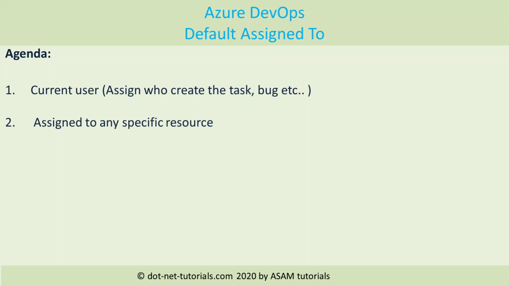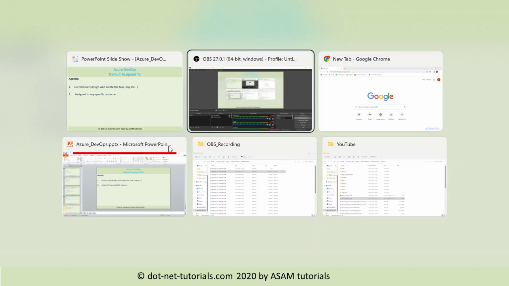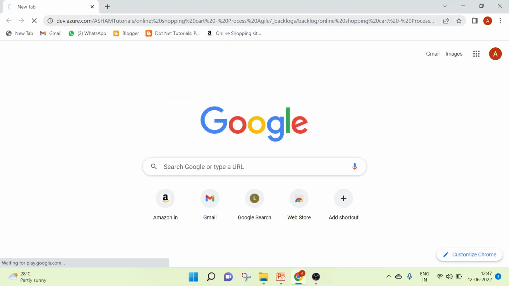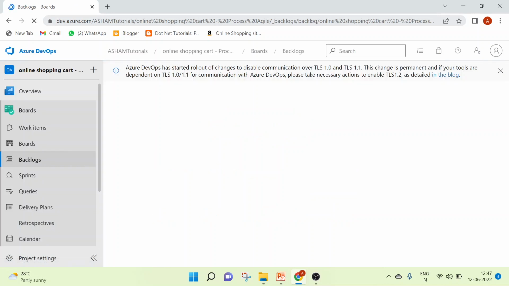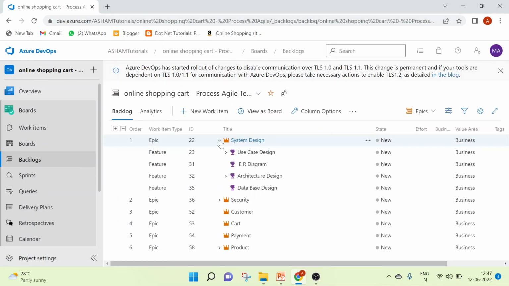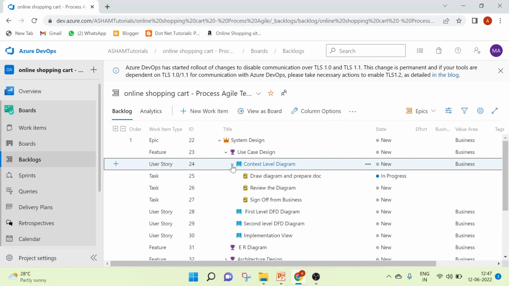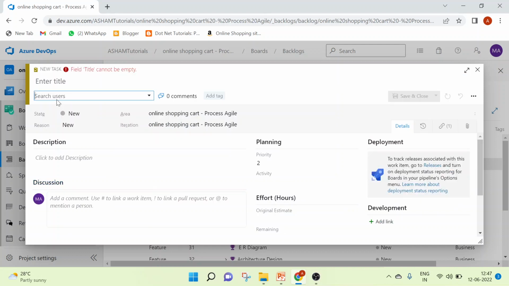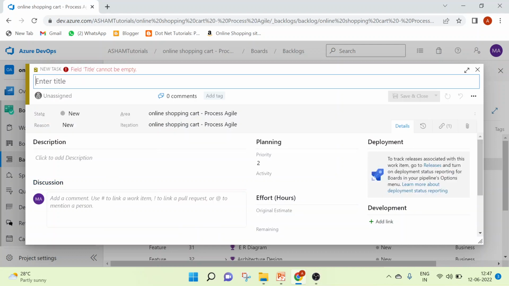Let's jump to the Azure DevOps portal and see how you can do this. Let's type dev.azure.com, and first we will take a task as the target. We'll see this is unassigned. So we will create the rule and see how this unassigned field will be assigned by default.